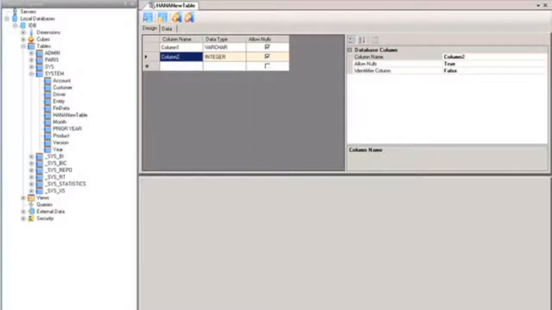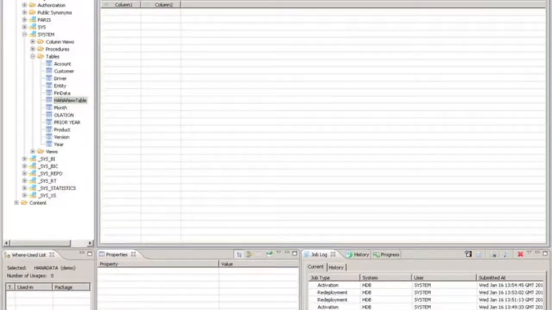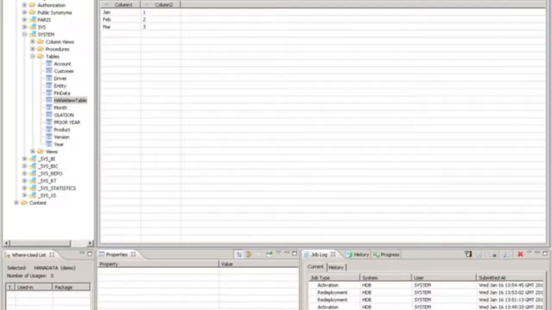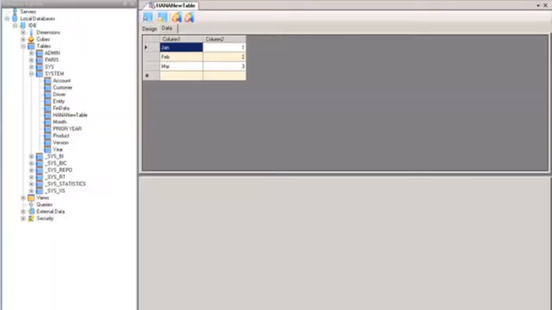Let's save it and jump over and view the data in OLATION. Let's enter a description here. We will call it January, and for integer 1, we'll put 1. For February, integer 2, and finally March, and integer 3. Now we're going to save it and jump over and look at the HANA engine. Refresh, and there we have the data. Simple and graceful as can be. This feature will bring productivity gains to people who need to work with HANA.